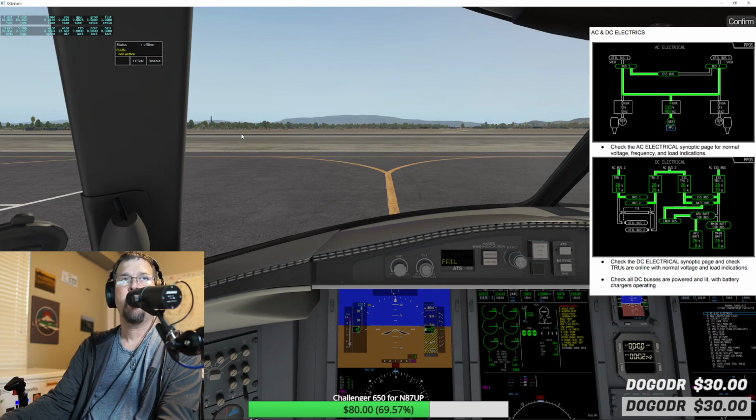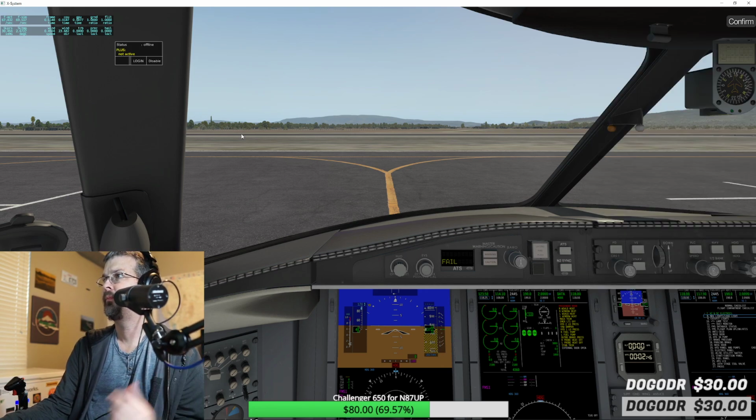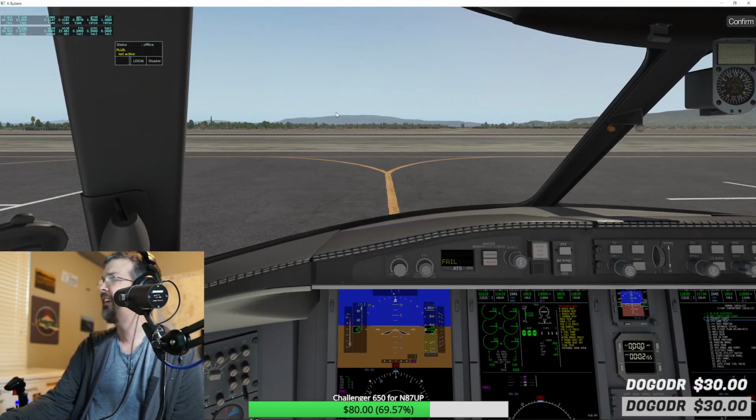Flight compartment checklist. Now we have Toto back. AC and DC electrics. Nav lights, logo light. I'm back now. How's it going? Yeah, I got Toto's voice back, so I'm happy. Cockpit lights.